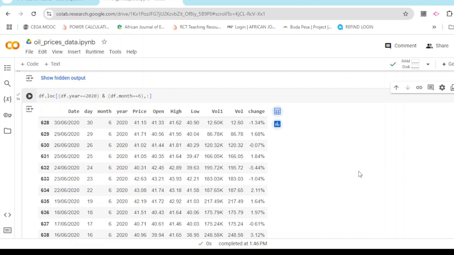So basically, that's in a nutshell how you can use Colab to help you do some simple data filtering, and to help you describe your data using the summary statistics.